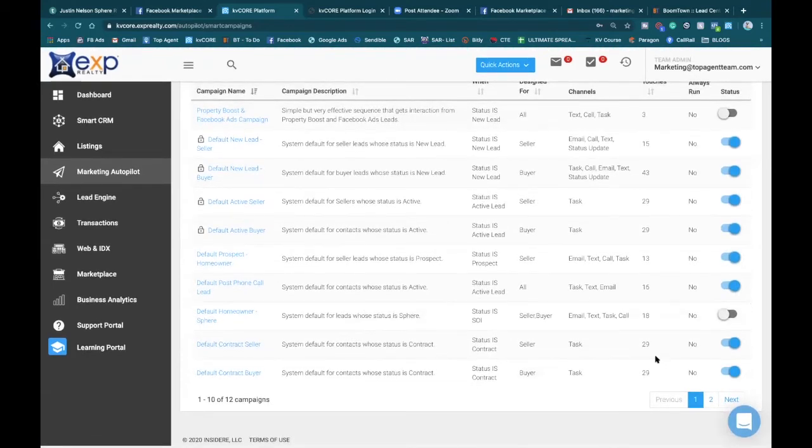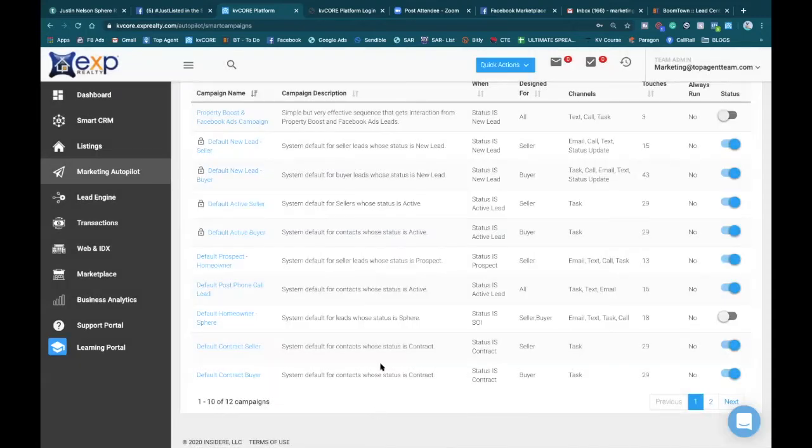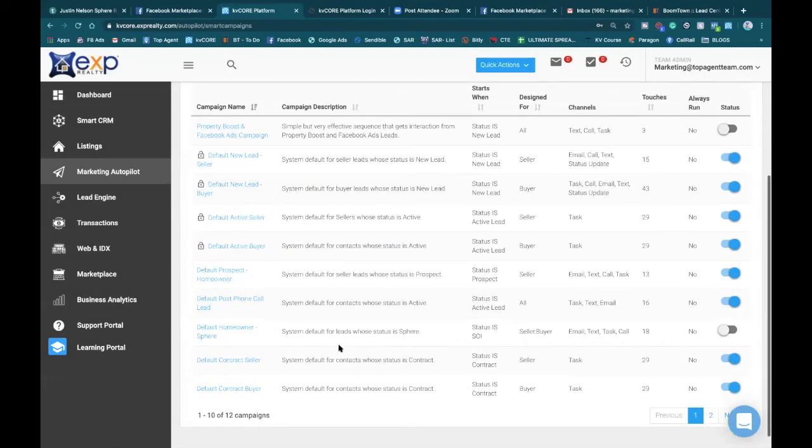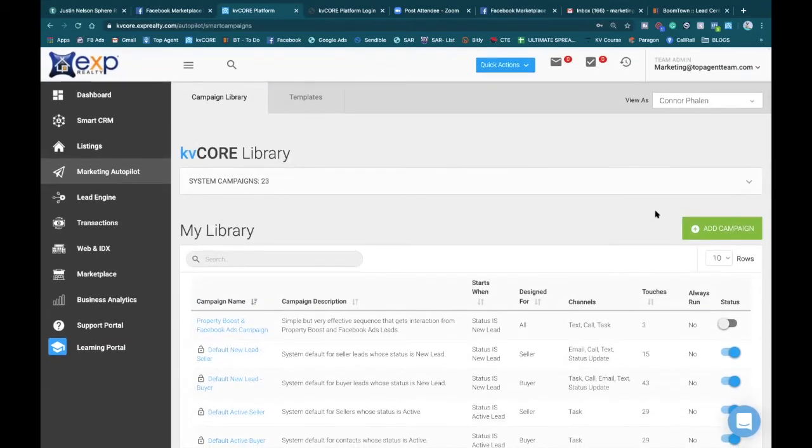I would go through them and see which ones you want to use, add them to your profile, and make sure they're turned on. You can turn them off and on just by hitting that button there. When you add them, all you're doing is clicking the blue default new lead, active seller, whatnot, and it just goes in there.